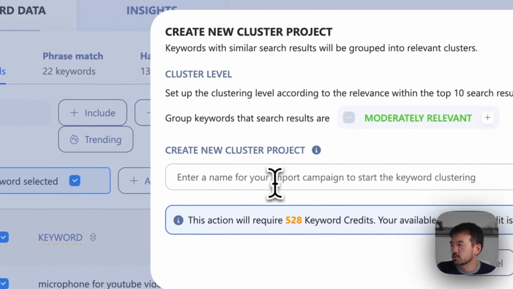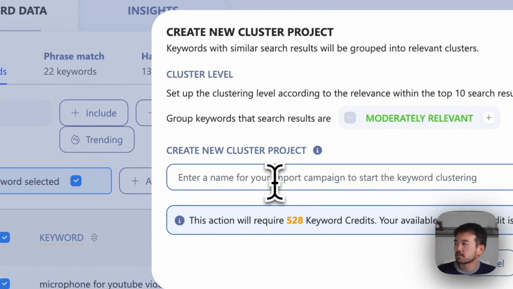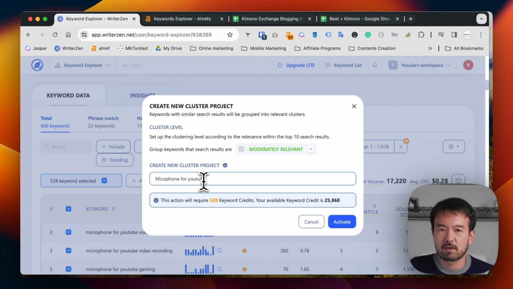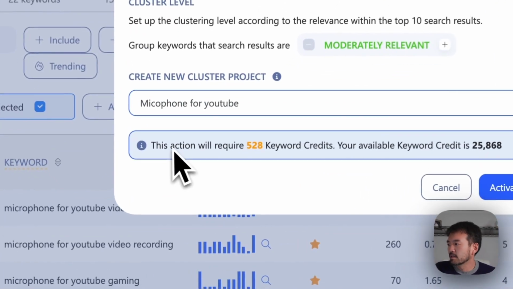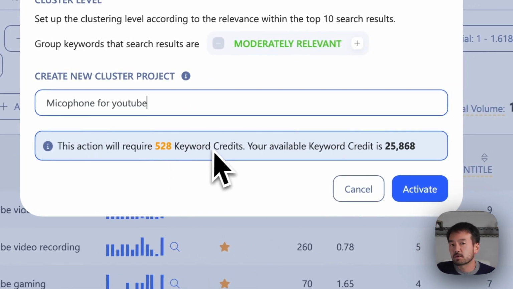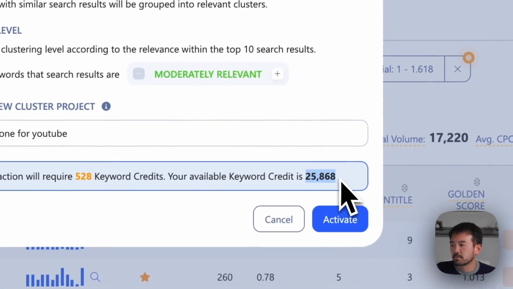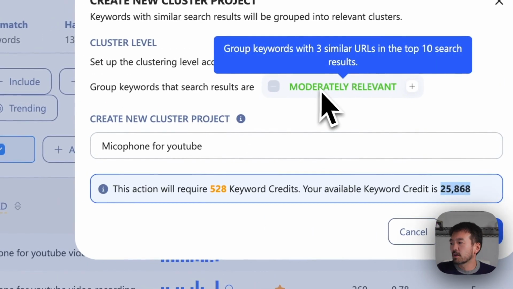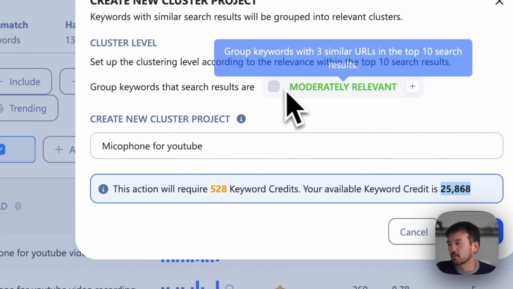Then now you choose a project, cluster project. For this one, I just usually enter the keyword, that'll work, right? And it says you consume from 580 keyword credit out of 25,000. I'm okay with that. The only thing you have to choose is this relevant score or level.